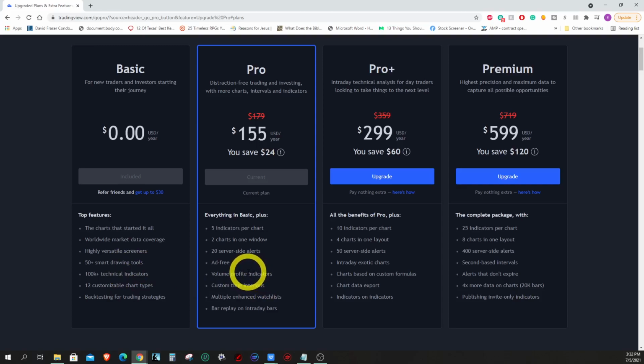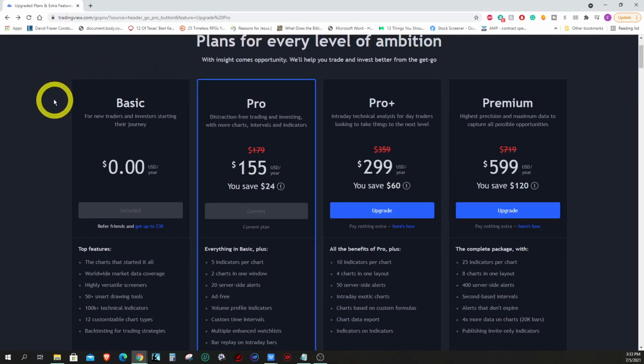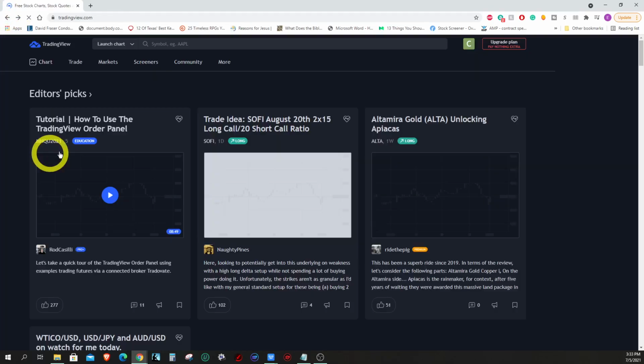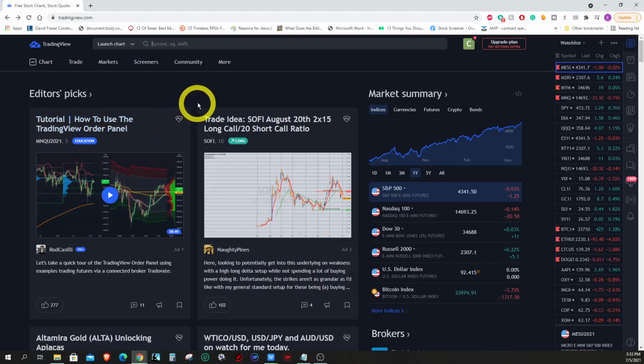I don't use it, but I know some people like it, and that's a big selling feature for upgrading to the Pro. As well, you can use the bar replay if you're looking at backtesting and stuff like that. Obviously you can go up to Pro Plus or Premium, but none of those fit what I need. So the Pro is a good fit, and it also lets me support them, hopefully keeping them in business for a long time.